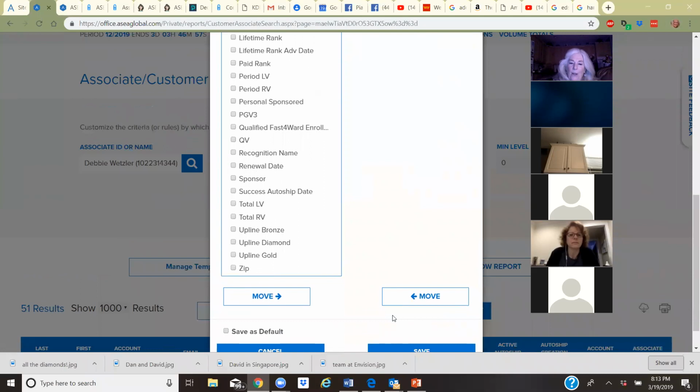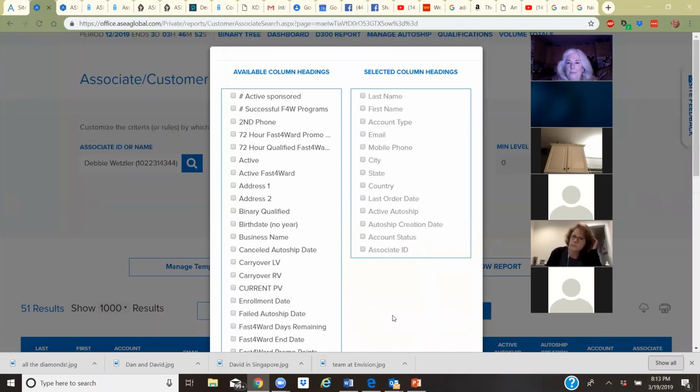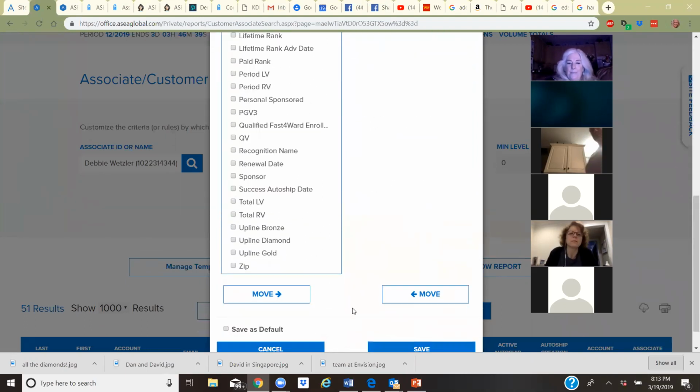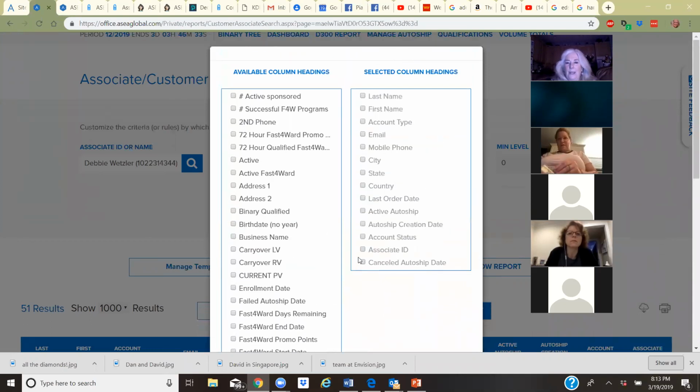You can find their upline bronze, their upline diamond, and their upline gold from this. So you can put in anything, and if you want to move it, the selected column headings are a lighter color. That doesn't make any sense to me. But if I wanted to put in canceled auto ship date, I would check that, go to the bottom, and say move, and now canceled auto ship date is at the bottom. So it's been moved from here over to here.